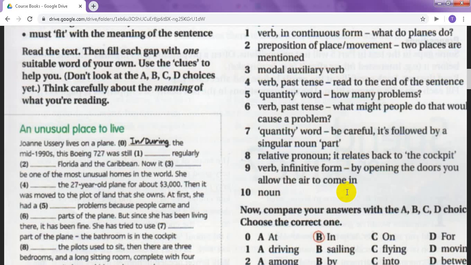At first she had big problems. It talks about a quantity word. The quantity words are like some, enough, a lot. A lot. At first, she had a lot of problems because people came and lived past of the plane.